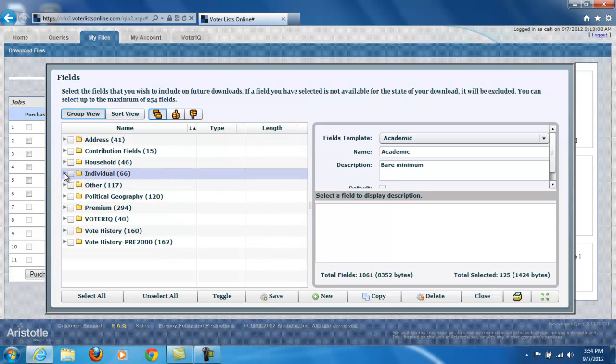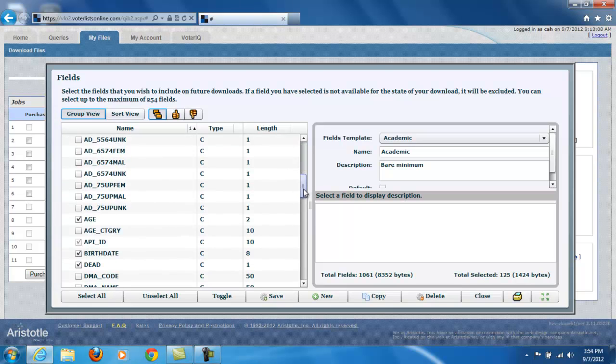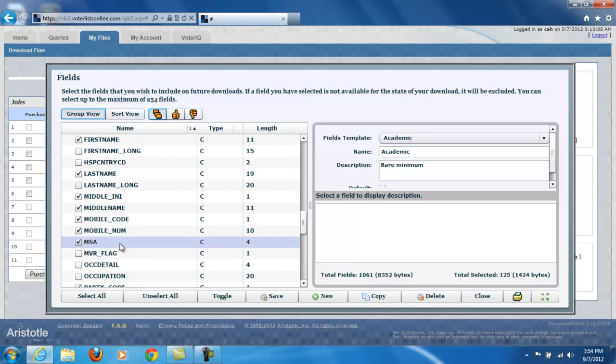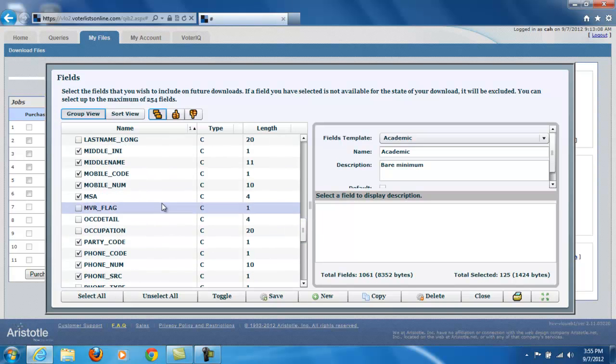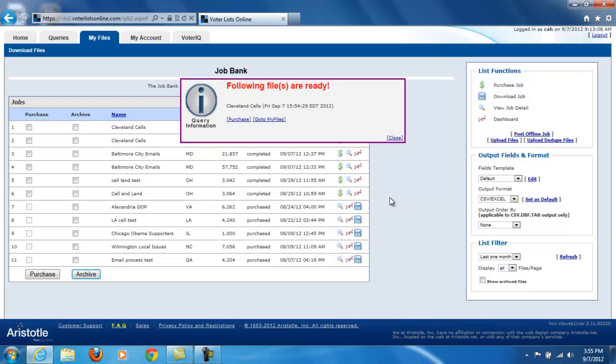And under the Individual section, scroll down and look for the following fields: mobile_code, mobile_num, which is the actual phone number itself, and also select robo_num. Now this I will explain further momentarily. Now your mobile_num is for the cell phones, while the phone_num is for the landlines. So I just wanted to explain the difference between these two fields. So we'll save this and close out of here.